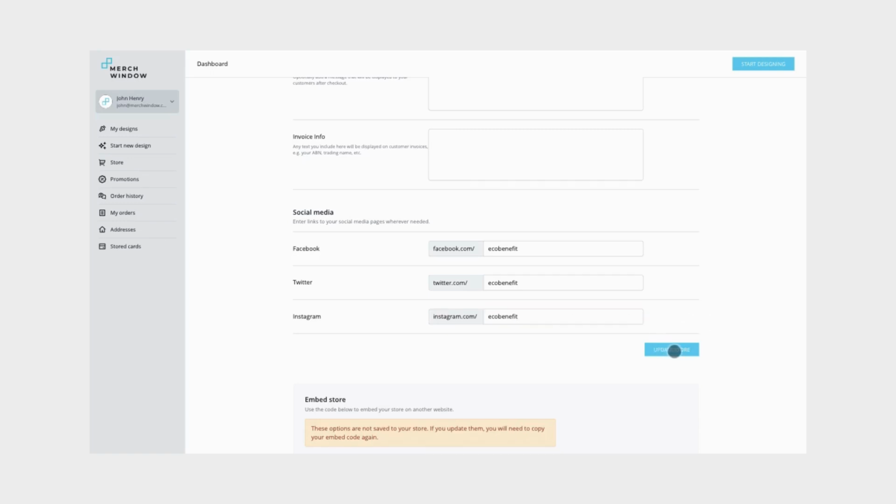Now that you have all your store information and media entered, you should hit the Update Store button to make it live. You can always come back to the Store tab if you need to edit anything later on.